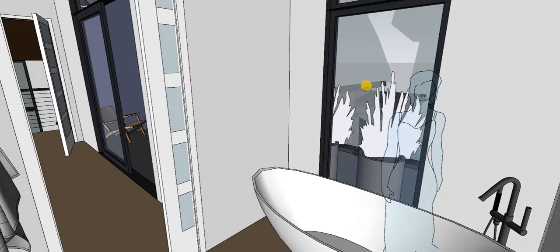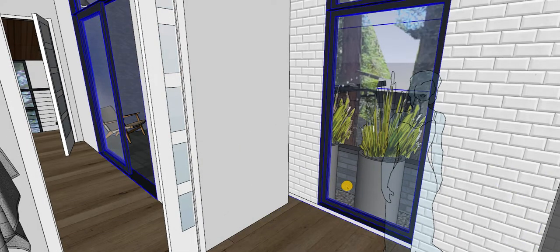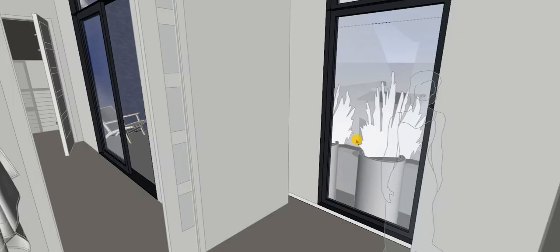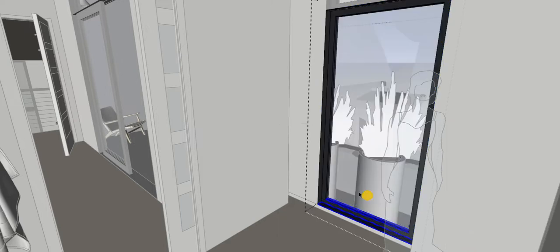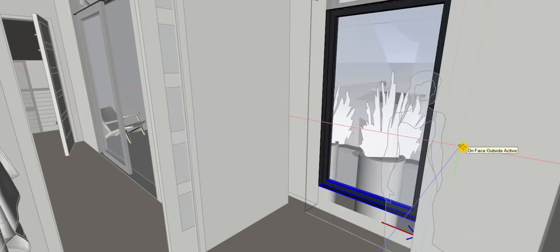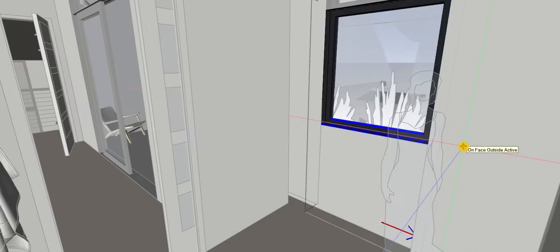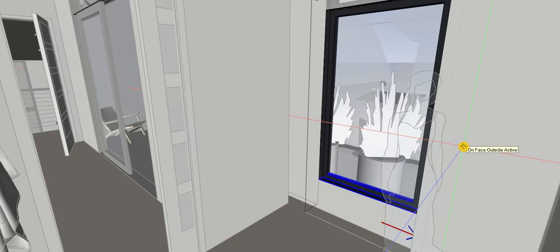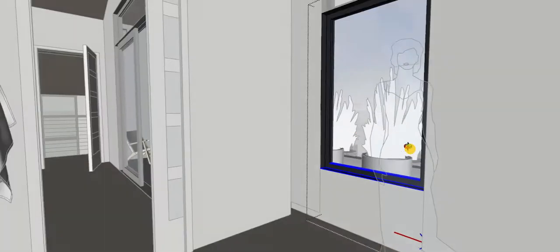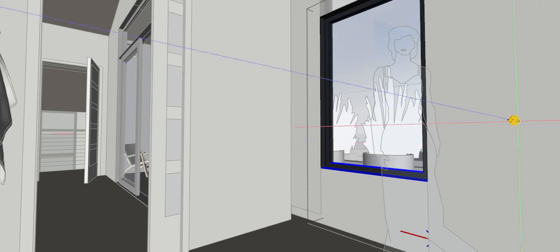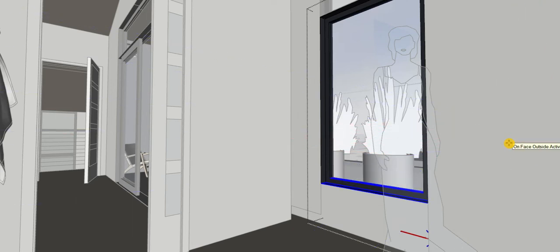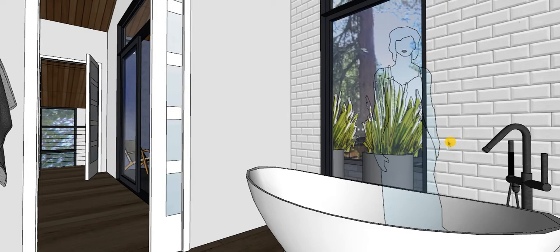Now with fresh eyes, I suppose that we don't need to have this window coming any bit below the top of the parapet. So maybe I'll just come in here really quickly and raise this up, say 3 feet. Not too high. Nope, still too high. I want it to be below the parapet, so let's keep it 1 foot off the floor for now.